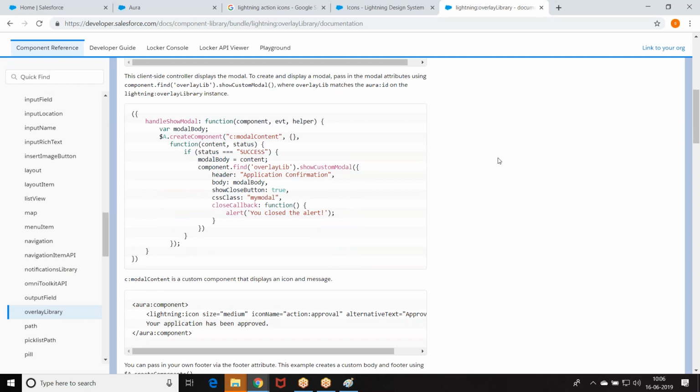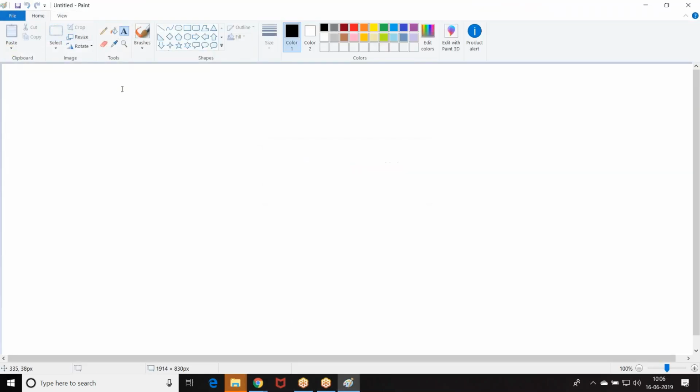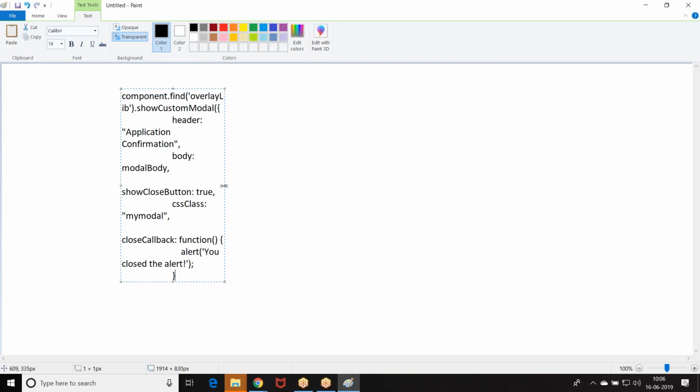If you want to create this pop-up box, we have show custom model. Try to understand this one, boss. First, try to understand this functionality. Then I'll show the example. Listen carefully. First, try to understand this example.